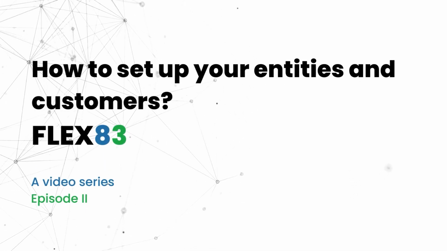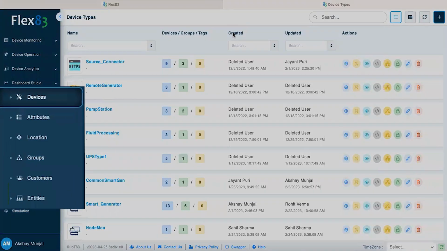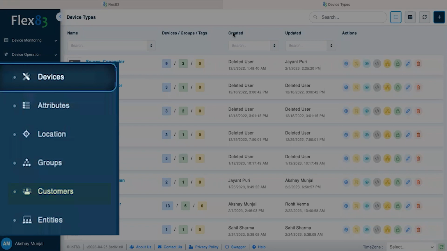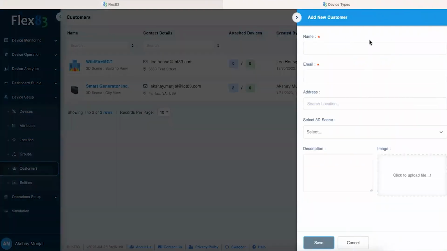In today's episode, we will talk about how to set up your entities and customers. You can find customers in the device setup menu on the left. On the top right, you will see a plus button which is for adding a new customer.